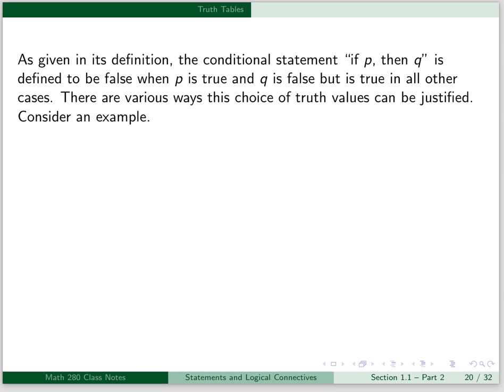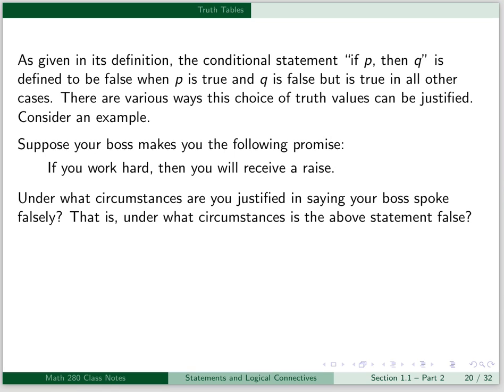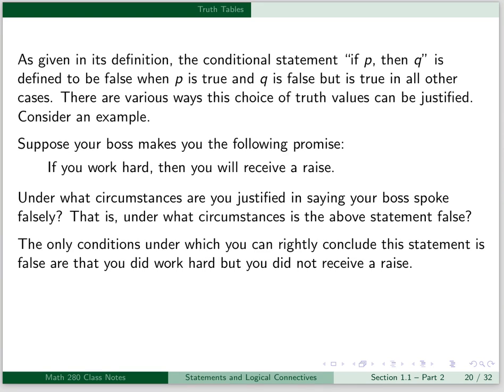Consider the following example. Suppose your boss makes you the following promise. If you work hard, then you will receive a raise. Under what circumstances are you justified in saying that your boss spoke falsely? That is, under what circumstances is the above statement false? The only conditions under which you can rightly conclude the statement is false are that you did work hard, but you did not receive a raise. In other words, the hypothesis is true, but the conclusion is false.